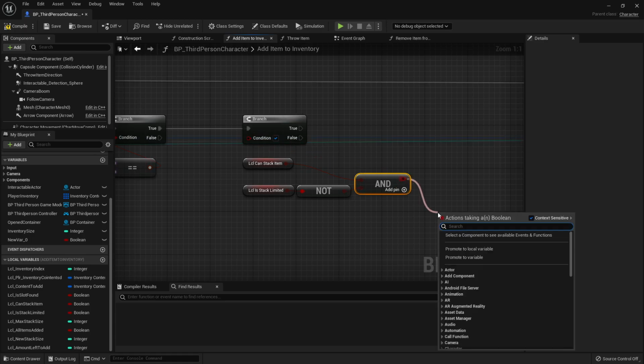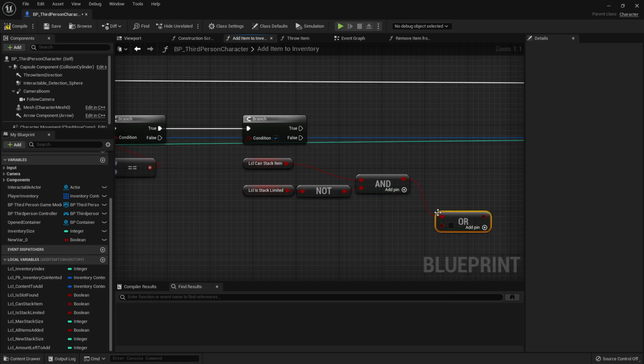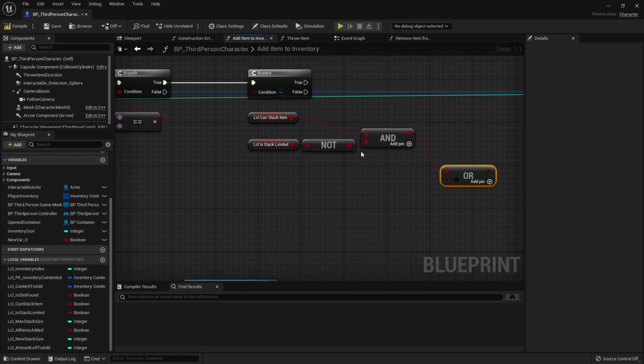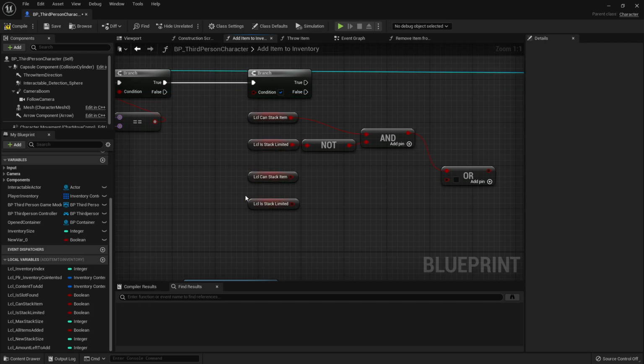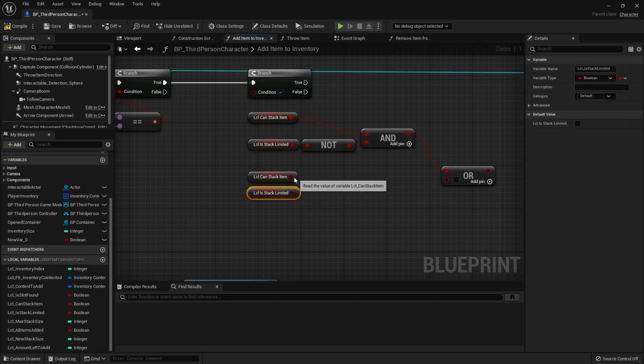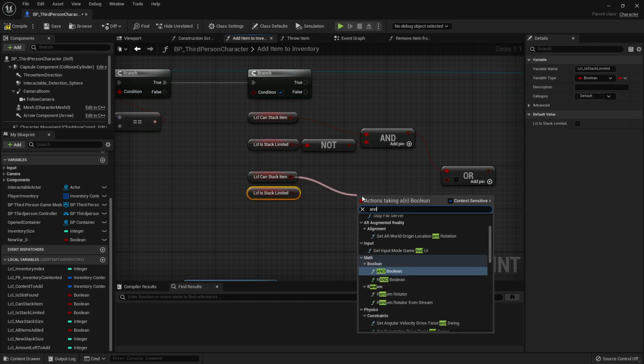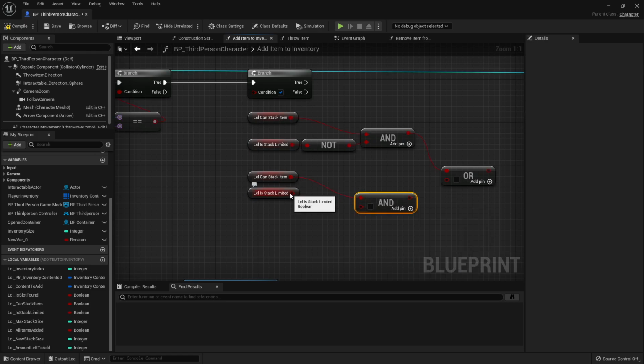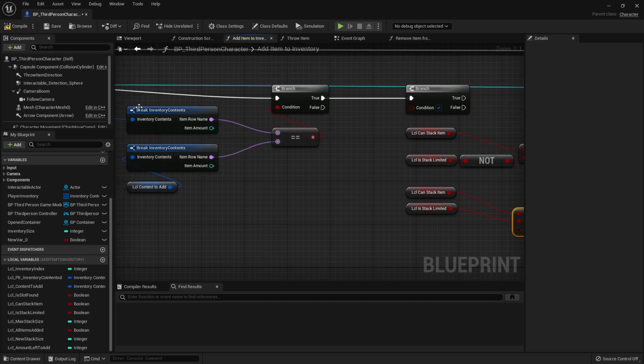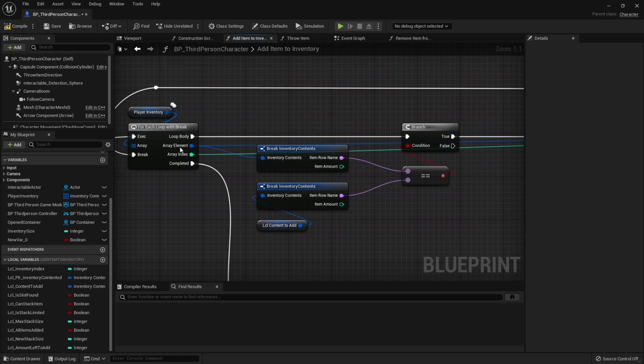First of all, we want to grab an OR bool, and we're going to make another condition, because if we can stack the item and the stack is limited, so let's copy those two, and let's grab an AND node for these ones as well, plug them in, and add a third pin over here, because right now we want to know the current size of our stack.